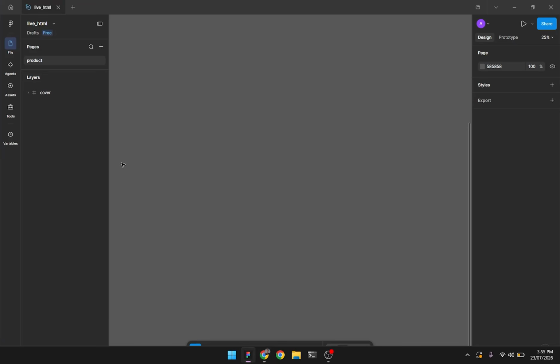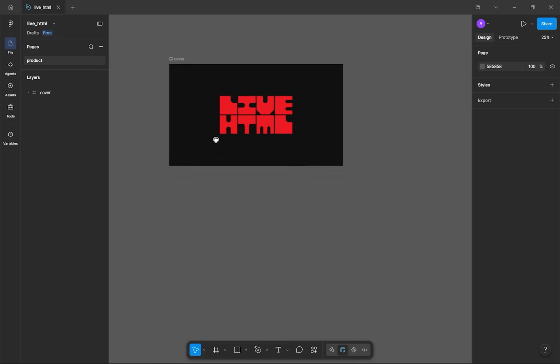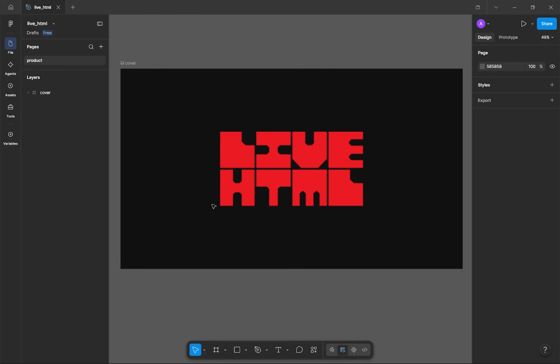So here I'm in an empty, pretty much empty Figma file called live HTML with the same name as our product. And I've not done anything. I've just set up the cover here. This will be the logo that we're going to be using.